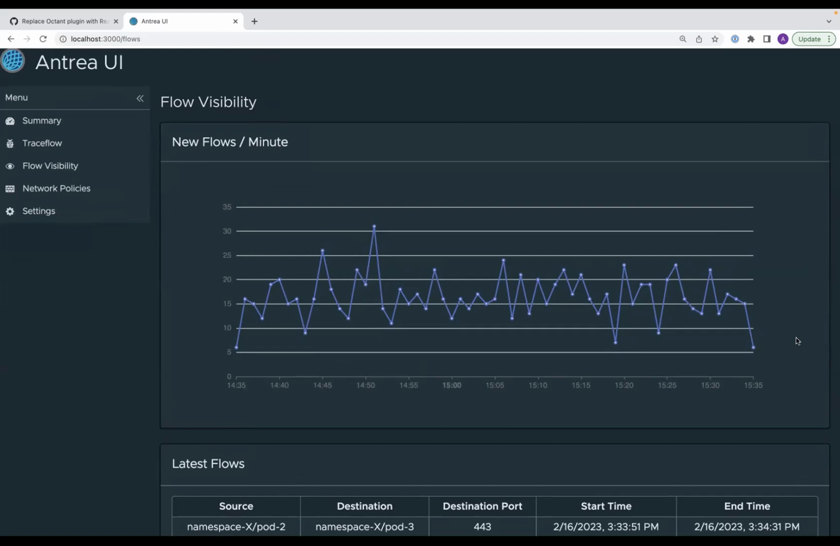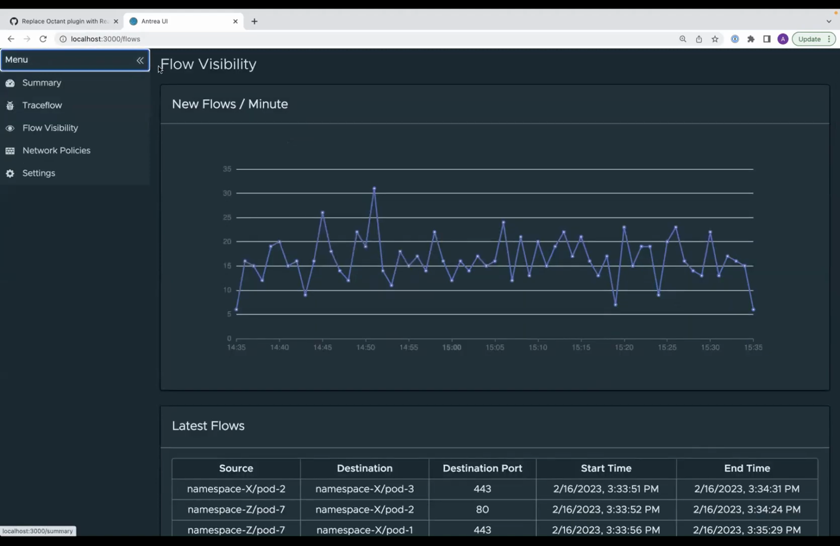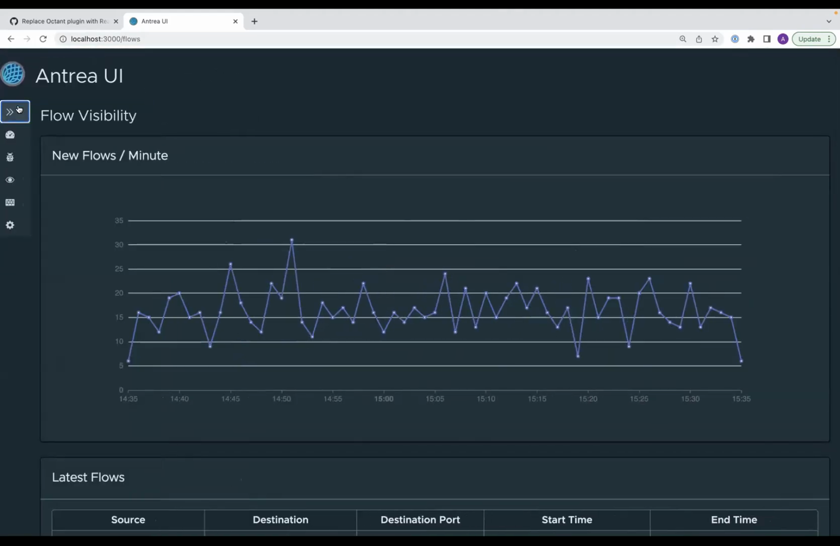Okay. So finally, from the more organizational side, I believe that this new UI, instead of living in the Antrea repo, will have its own standalone repository, right? That will make more sense.